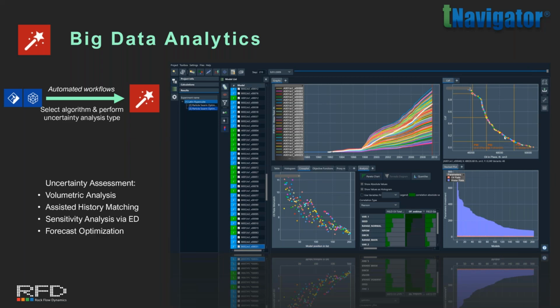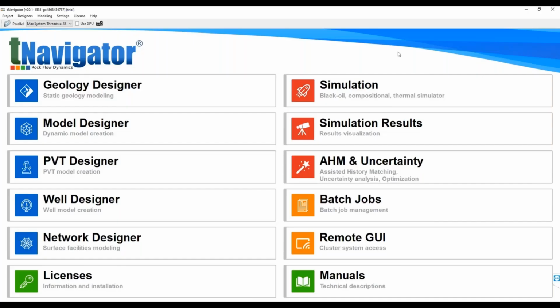So here in the AHM uncertainty, here is where we make evaluations for thousands of models, and analyze all realizations as one big data. Let's have a look at how it's like. Okay, so this is the main interface. It uses all cores by default. I usually prefer the dark theme because it has this kind of elegant look.